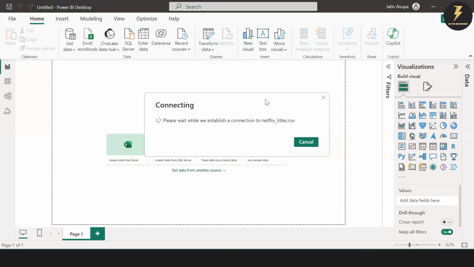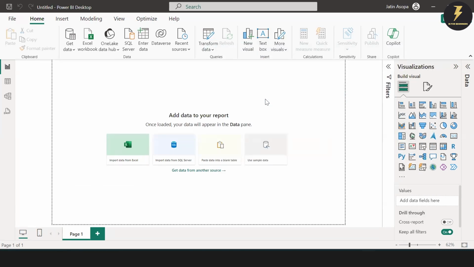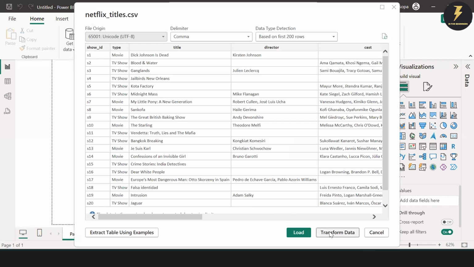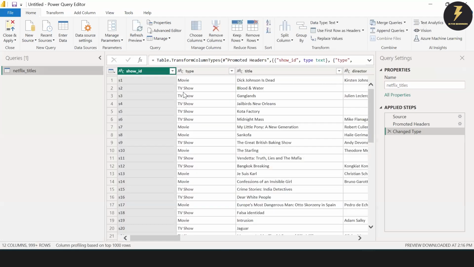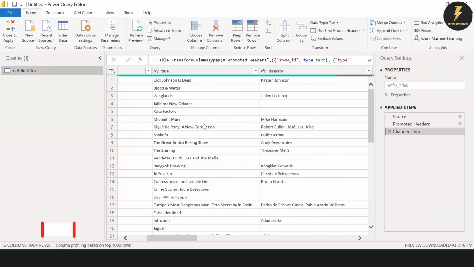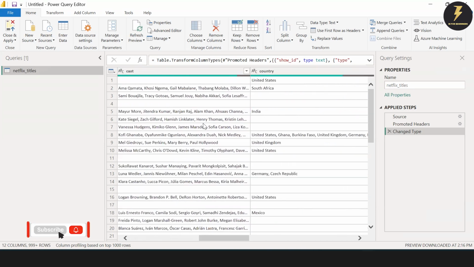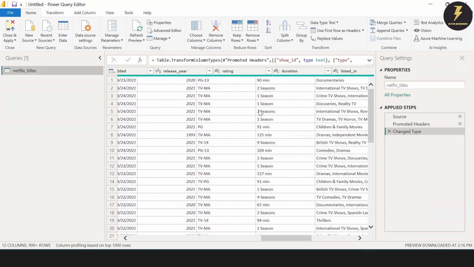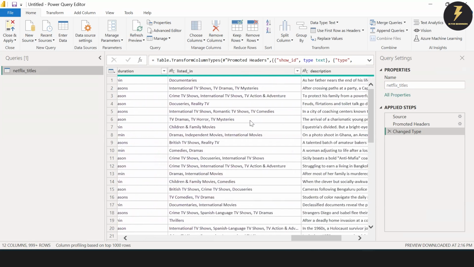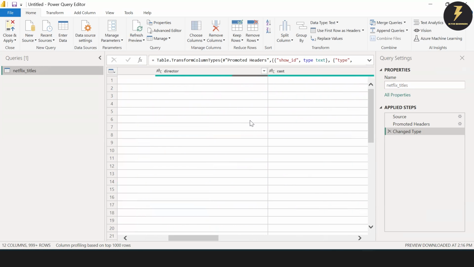And first thing we're going to do is transform it so that we can get a look at the attributes as well and see if there's any errors that need to be cleaned up. So we can see there's show ID, there's type, which is whether it's a movie or TV show, title, director, cast, country, the date it was added, release year, rating, duration, genres it's listed in, and description.